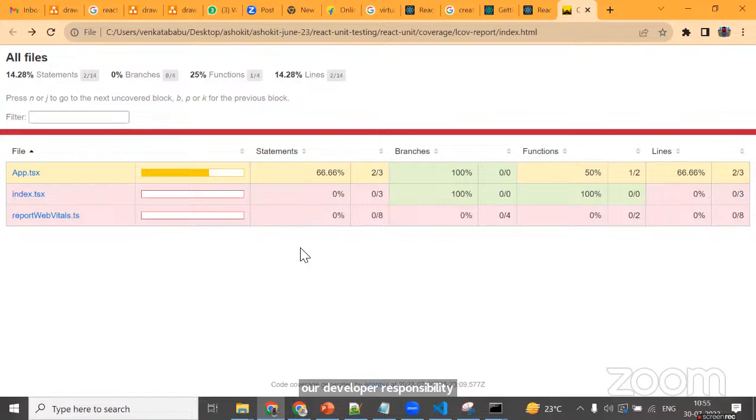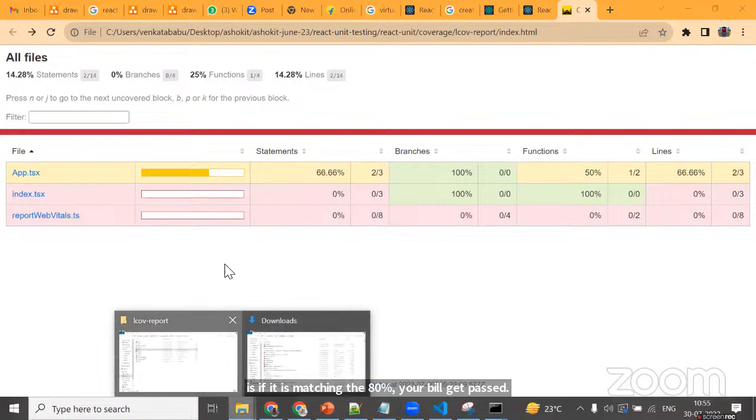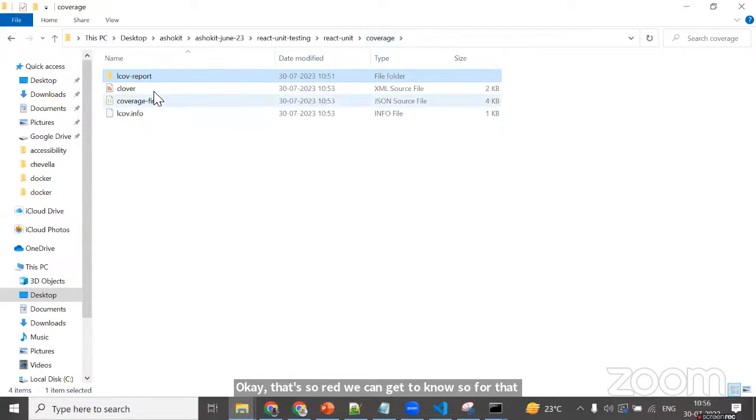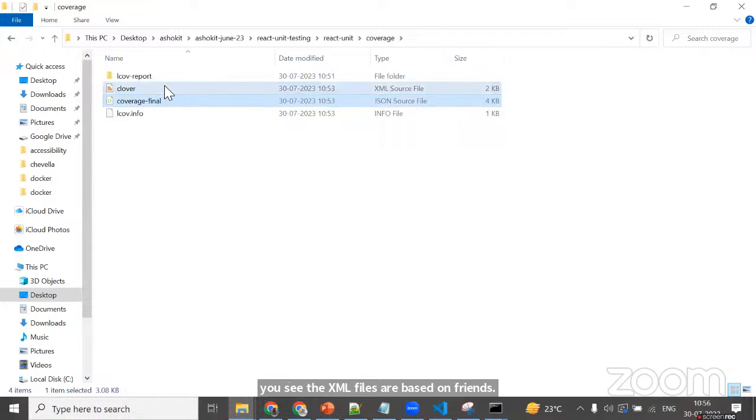If it is matching the 80%, your build gets passed. Otherwise, your build gets failed. That's how we can get to know. For that purpose, if you see here, in a coverage report, you see the XML files or JSON files. Your CI/CD pipeline will take care of these files and see the response. What is the code coverage? Accordingly, it will move the build. Clear so far?